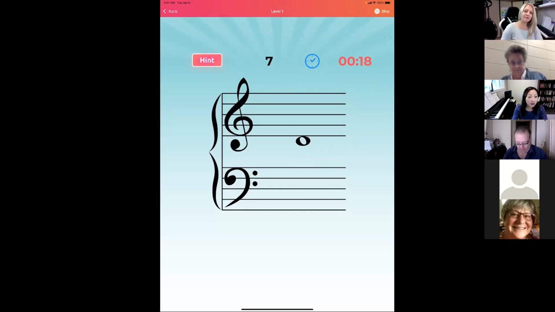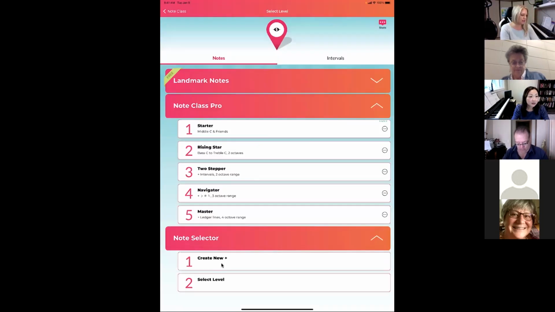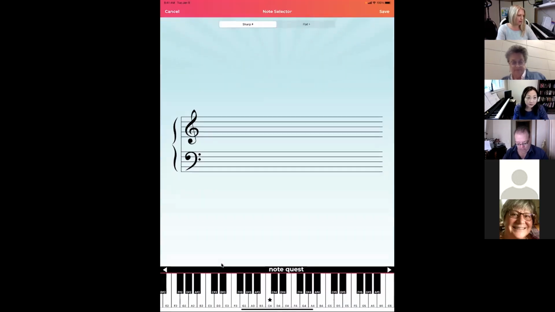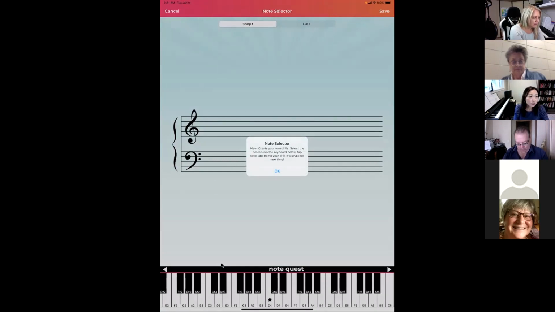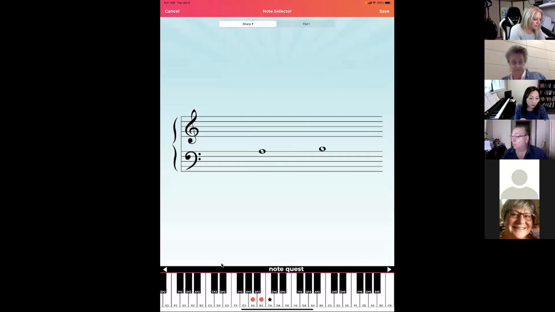So now if you want to, you can go into Note Selector. So I'm in Note Selector, and you want Create New or Select Level? Okay, so let's do Create New. And why don't you just choose any drill you would like for your students? So let's do an A major pentascale. So on the virtual keyboard, just select A, B, C sharp, D, E. Oh, this is my first time trying this. That's cool. Yeah, I'm actually walking Rebecca through it for the first time.